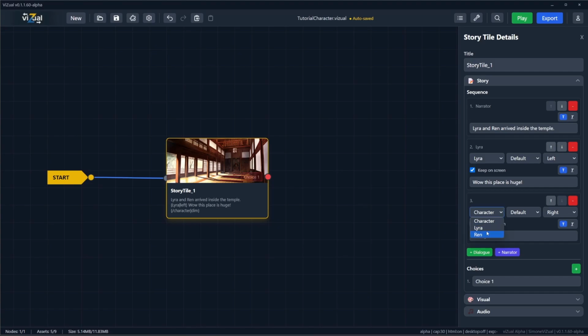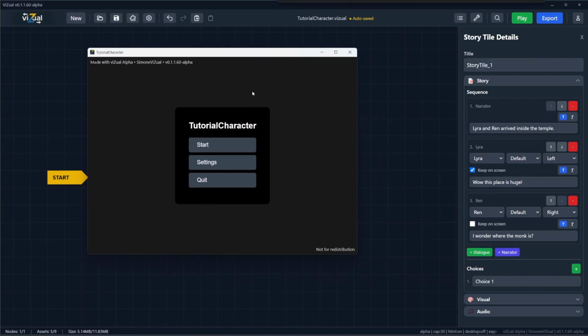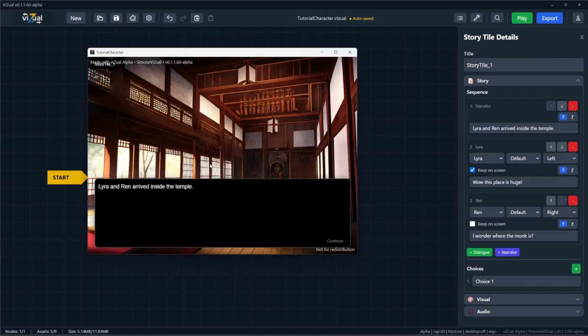So I'll add another character. I'll take Ren. I'll leave it on the right, and I will say, "I wonder where the monk is." Okay, I just added that. We can add more, but for now I will try to show it. And then if I click play and start, you will see that it starts automatically.